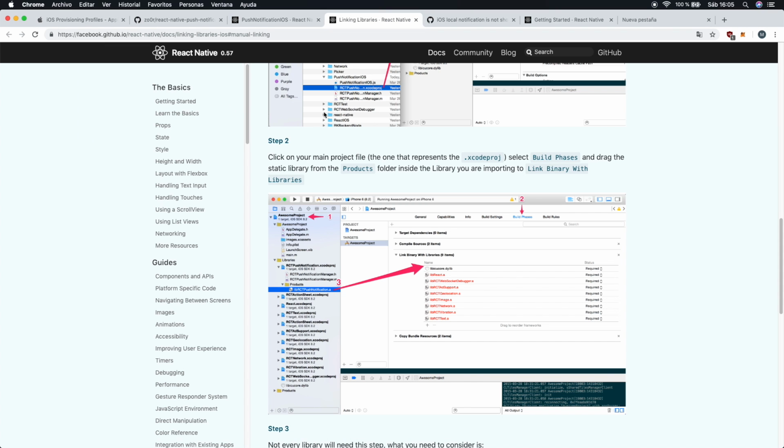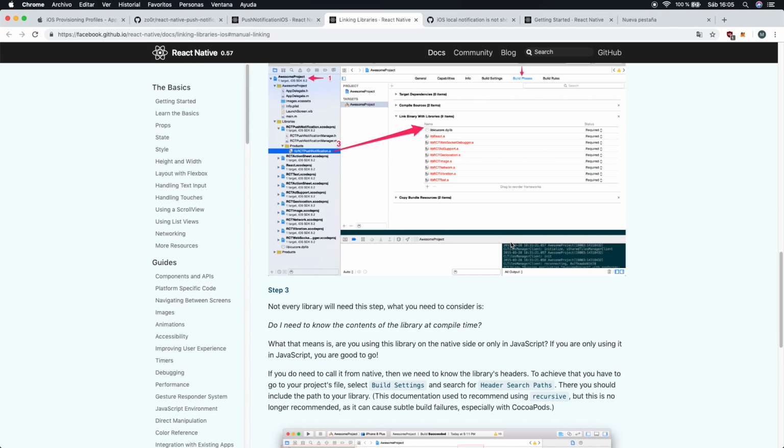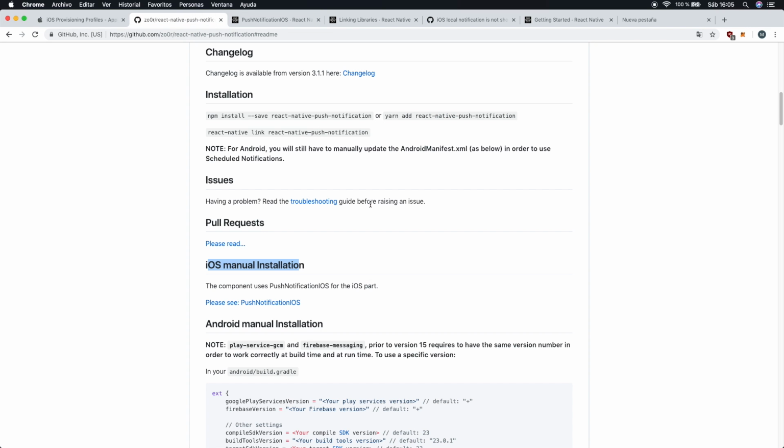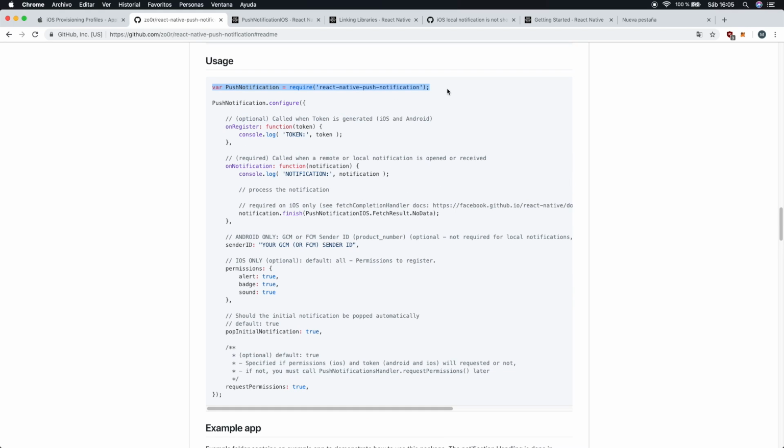Okay, perfect. And now this part, it depends, that is to add our path. I won't do it, so I will wait to see if I really need it, because it says that if you are not going to use native code to generate this push notification and just JavaScript, it's not necessary. So we are done with this, and that's it. Now guys, we just need to go here in how to use it.